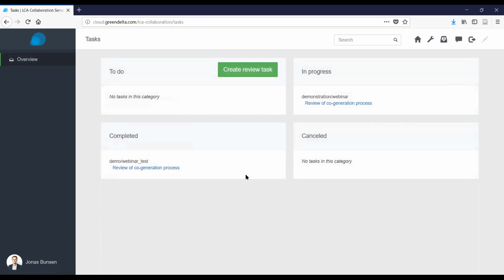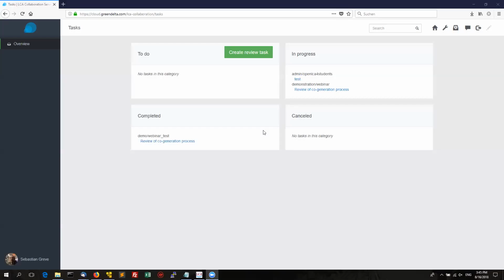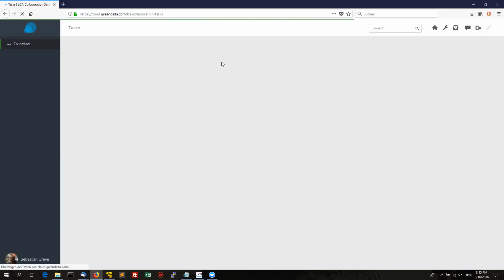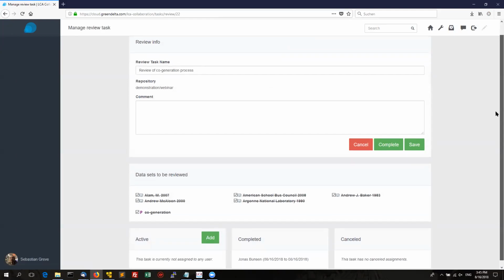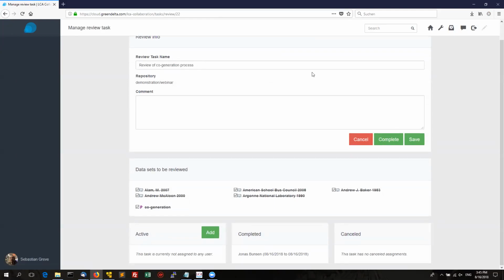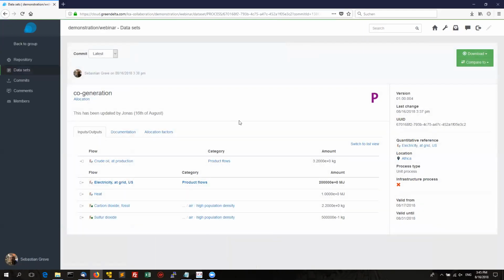What you also can do during the review, or can you switch to me? I'll refresh. Yeah, so now it's again in the to-do list of my user, because now I have to review the review and say, okay, this was done correctly. I go to the code generation.